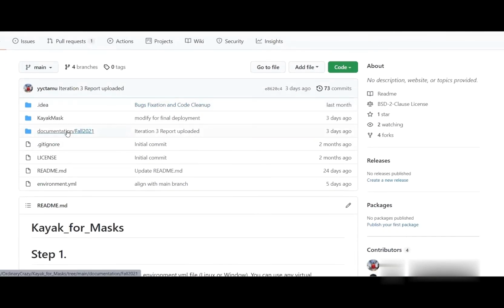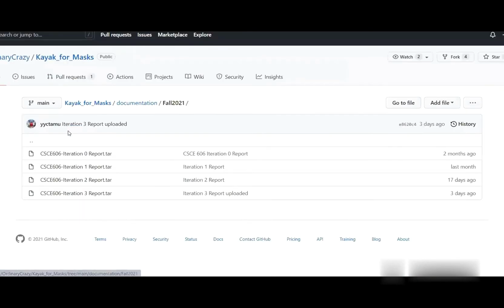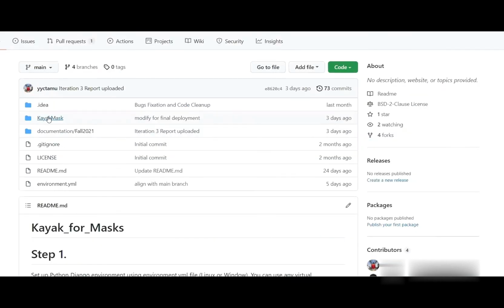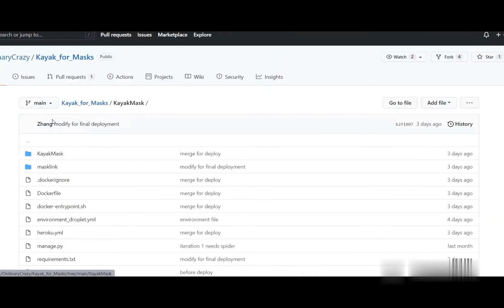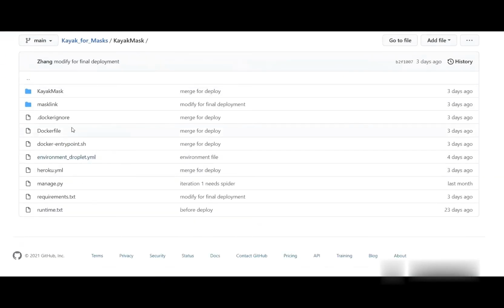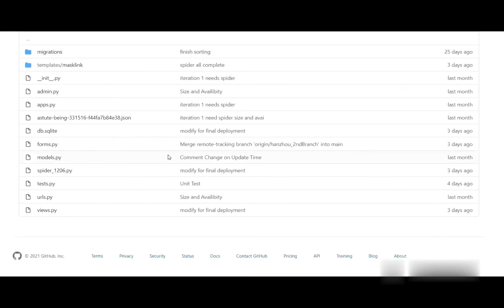Here we have all our documents. We have recorded all our progress, so all the code is in here. You should click the Kayak masks, and you will see two folders. And you should click the mask link folder.